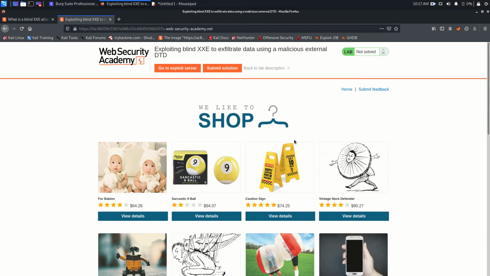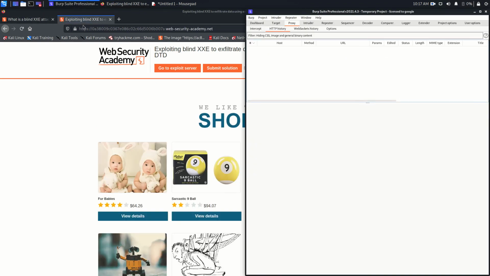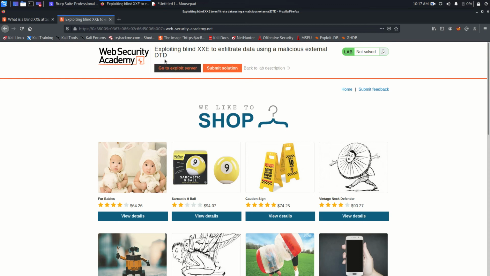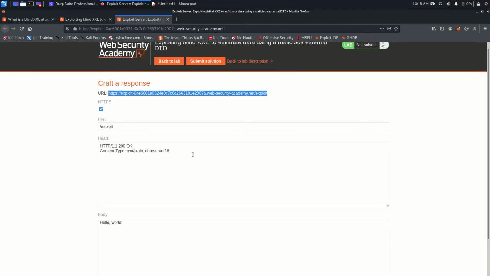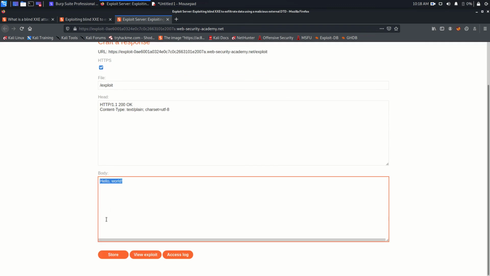So I already opened up the lab, and I already opened up Burp Suite. Now here you have the exploit server, and because this is a lab, you can consider this exploit server as your attacker controlled server, where you serve the malicious DTD to the target server from where you get the request. So okay, I'm going to open this up too. Wherever you need to pass the URL for your controlled server, you will pass this URL, and here inside the body you will put your malicious DTD.